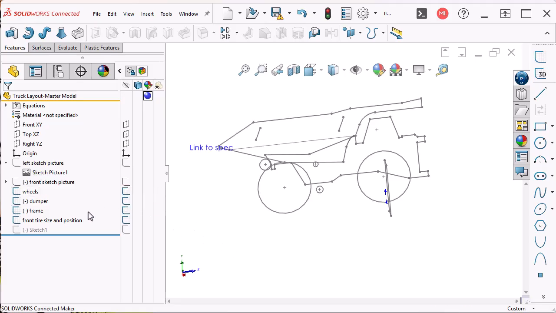Plus, one thing that you need to remember is that this part is named truck layout. It's really not going to be used directly to create any 3D geometry. We're just using this part to create 2D geometry, which will in turn drive the 3D geometry.